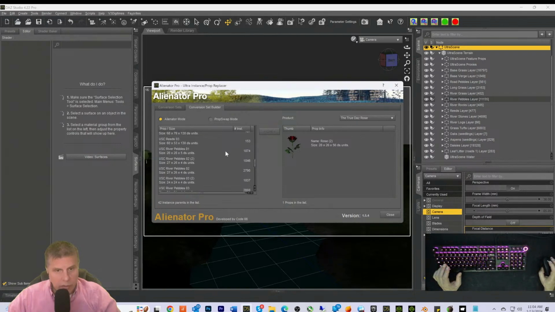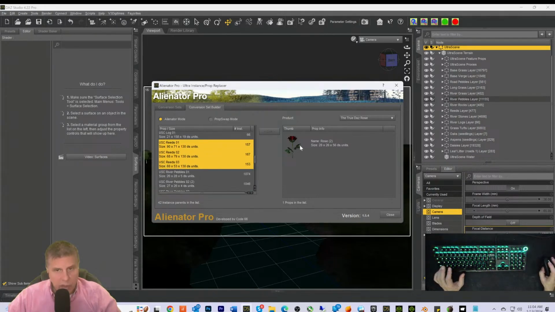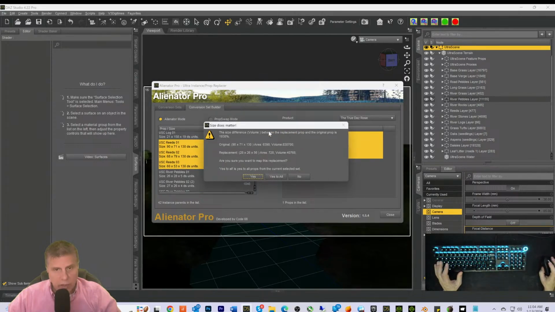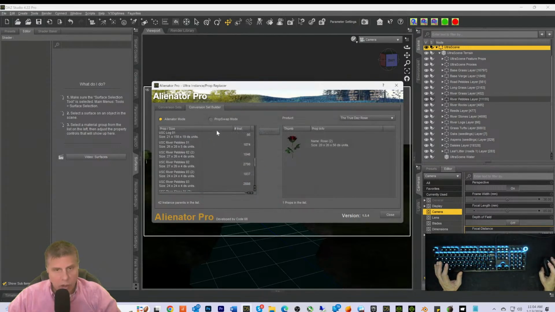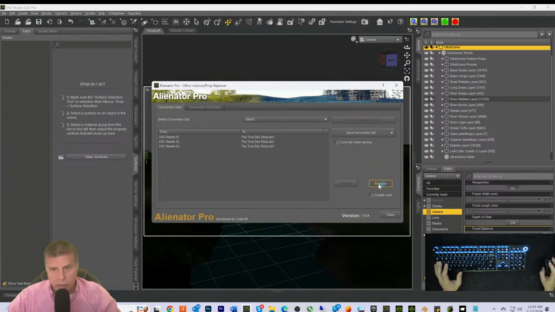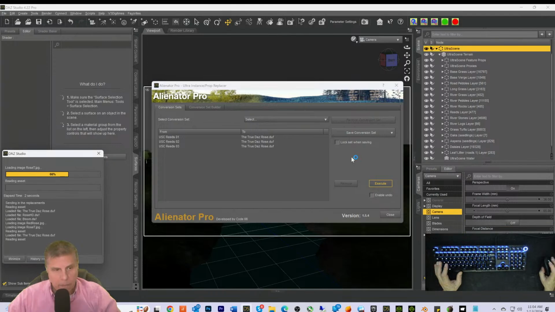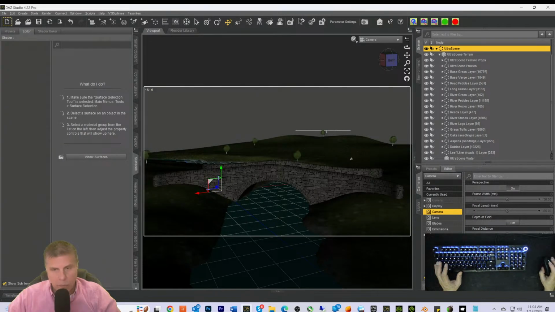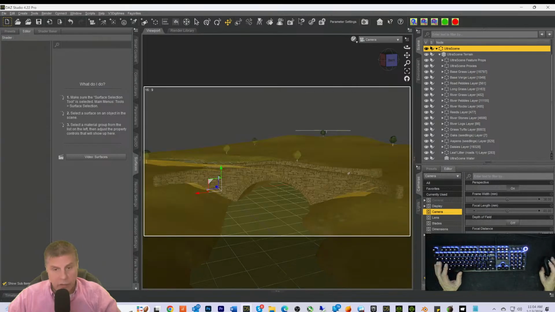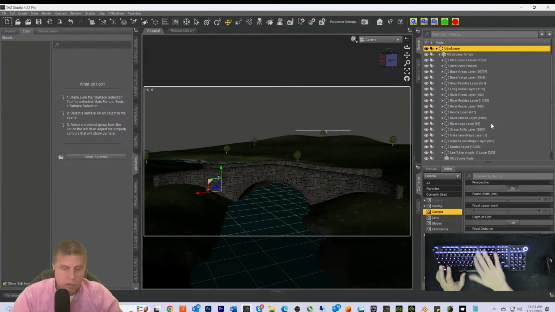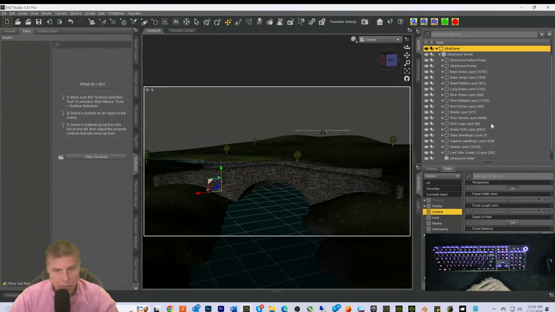Is it river reeds? Okay, grass patch, fallen leaves, daisies. I don't see. There they are. Reeds 1, reeds 2, reeds 3. We select the Daz Rose. We link them. Yes to all. And we execute. I guess it's done. Do we have roses now?